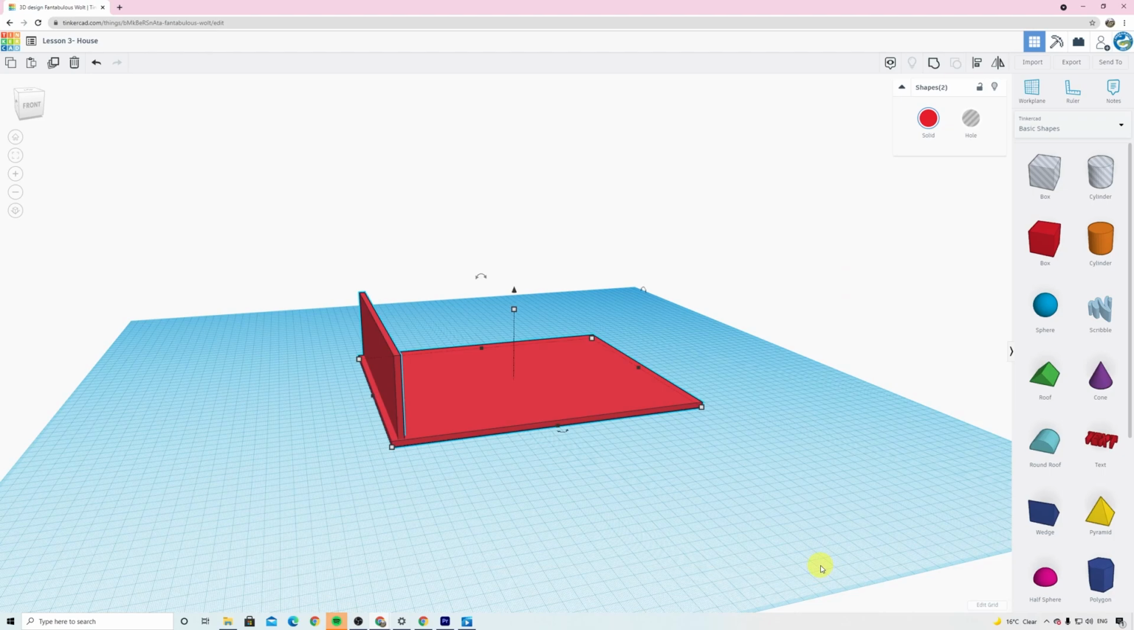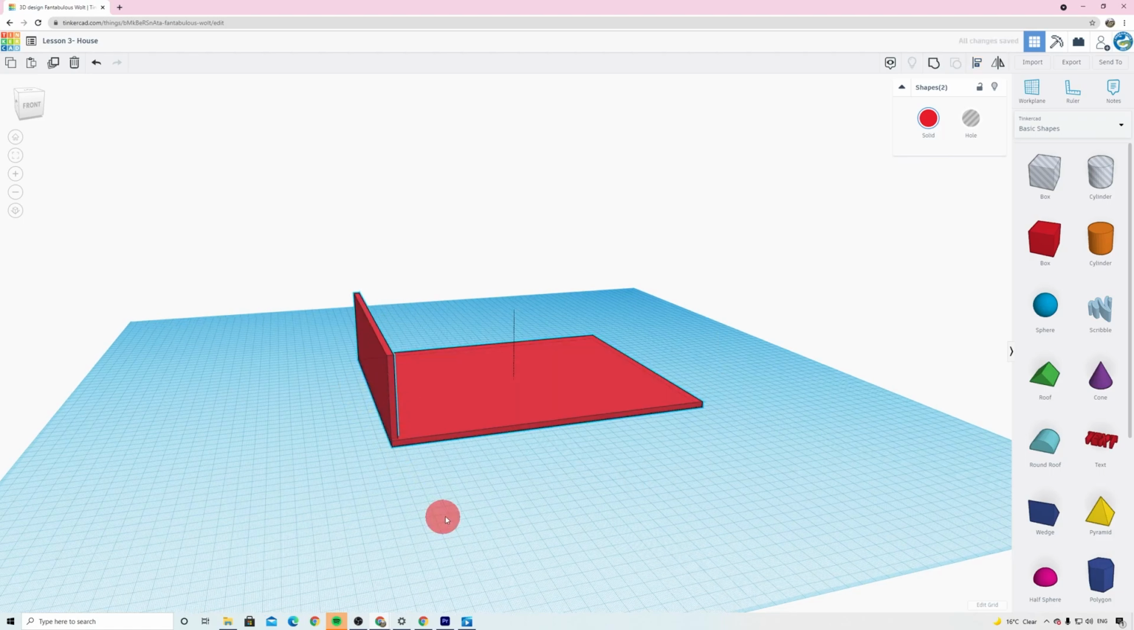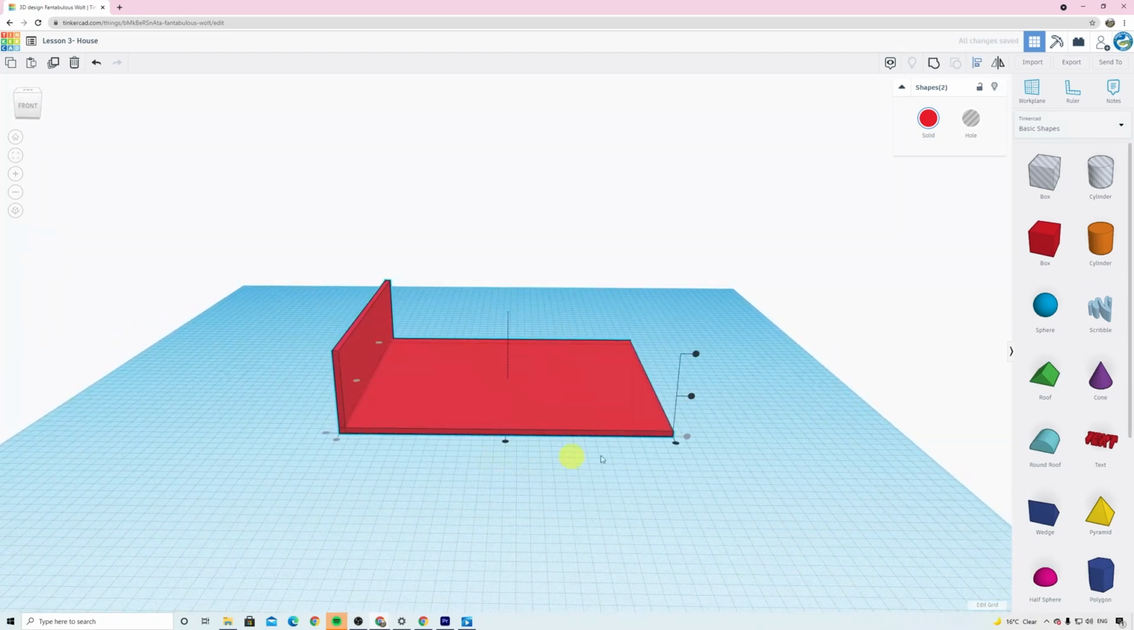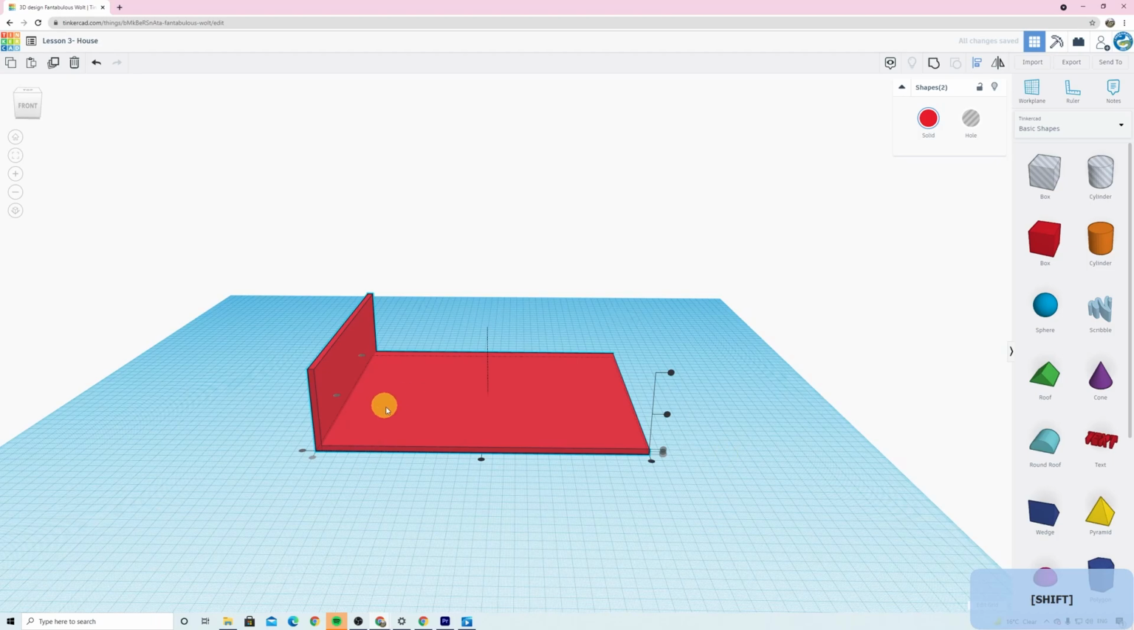Select them, L to align, then let's align. We need to align this wall with this line here, so we're going to click this marker, that, and we also want to keep it centered, so we'll click that one there, and there we go, we have one wall to our house.